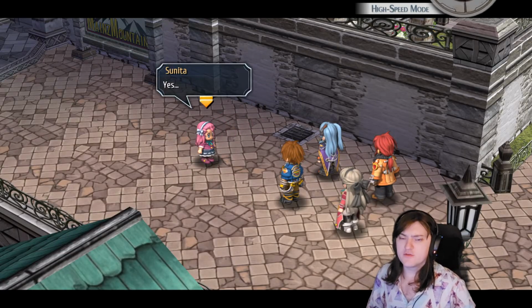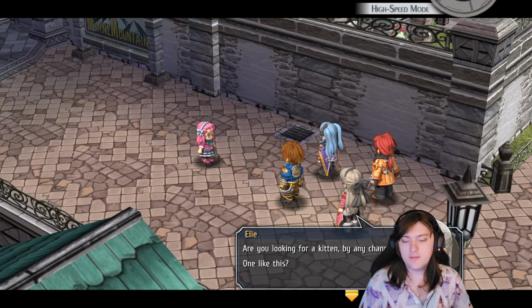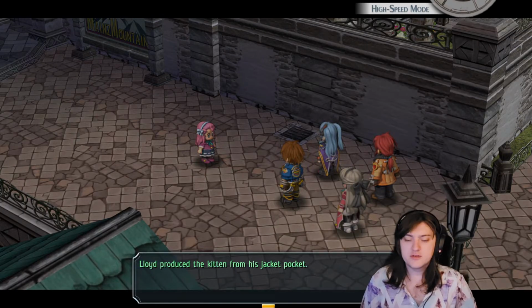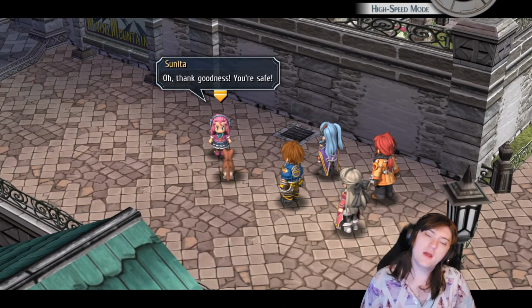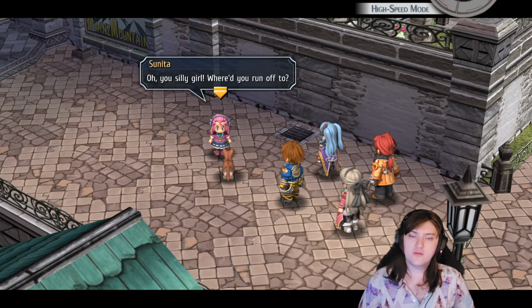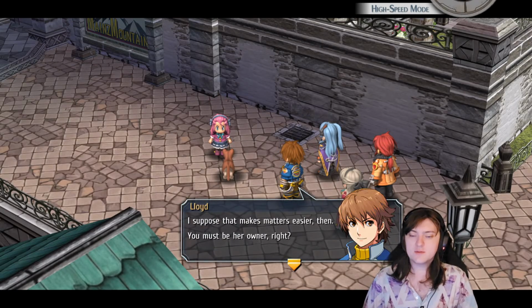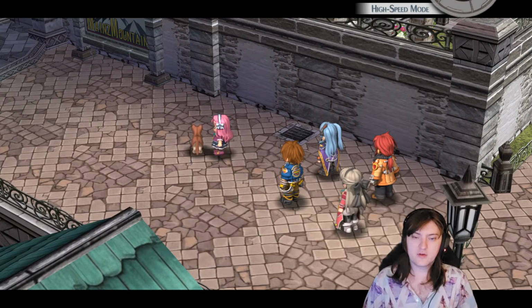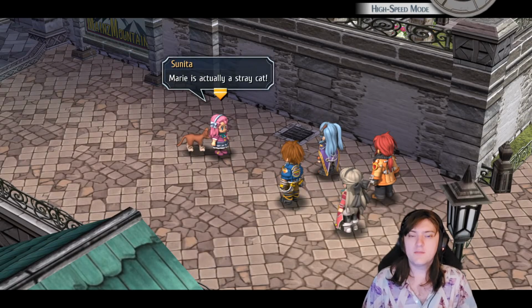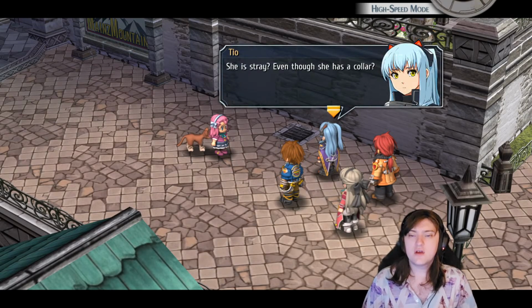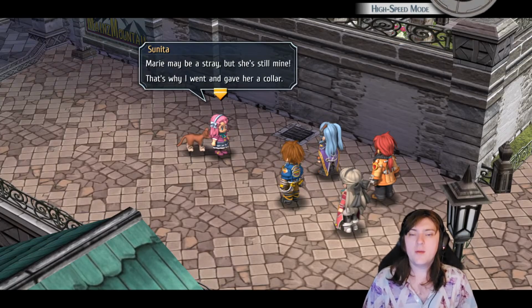Excuse me, are you searching for something? Yes. Are you looking for a kitten by any chance? One like this? Lloyd produced the kitten from his jacket pocket. Mary! Oh, thank goodness you're safe. Oh, you silly girl. Where'd you run off to? Suppose that makes matters easier then. You must be her owner, right? Not exactly. Mary's actually a stray cat. She's stray, even though she has a collar. Mary may be a stray, but she's still mine.